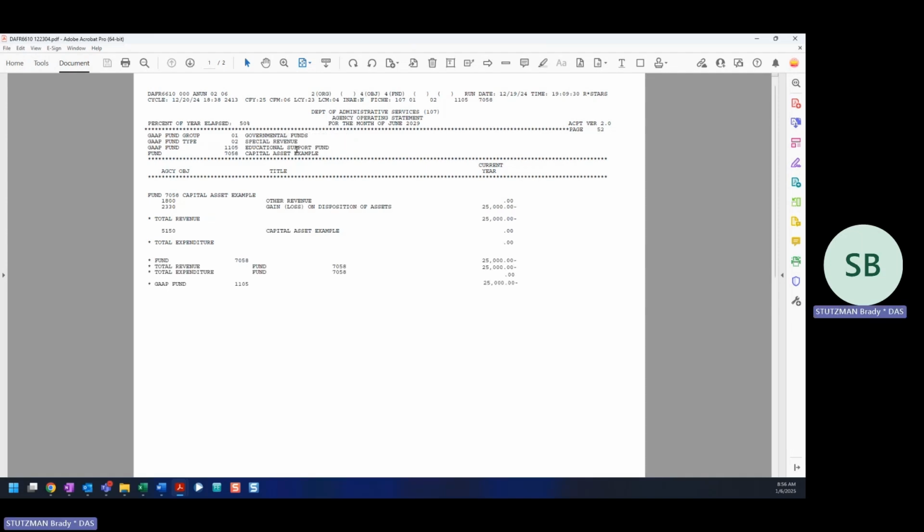Furthermore, in the governmental fund, we see the gain of $25,000 due to the sales proceeds here. This is appropriate.